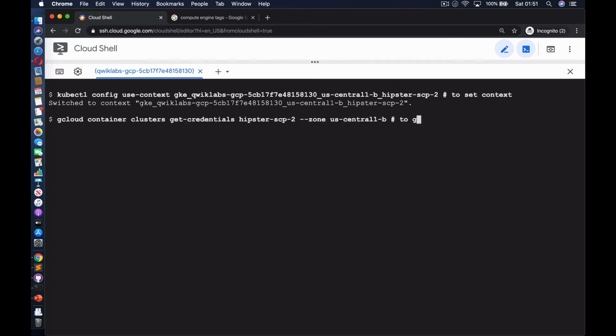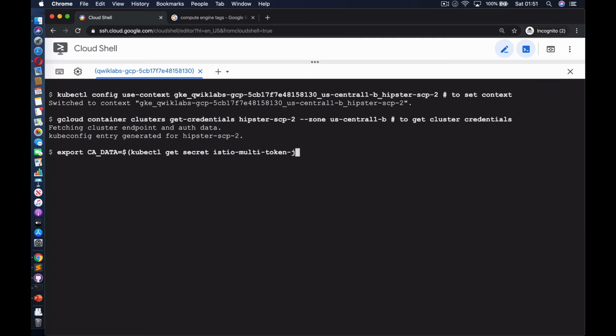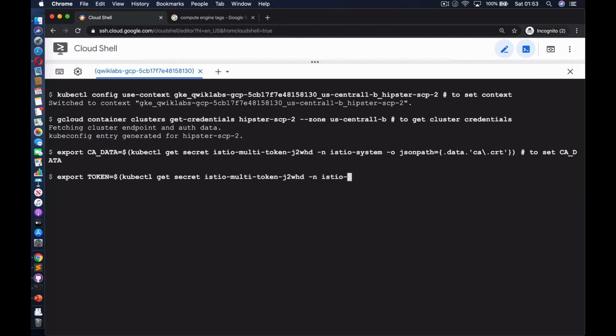Let's retrieve the credentials for the US cluster. Having retrieved the credentials for the US cluster, let's set the root certificate authority certificate as an environment variable. Let's also set the token. Let's set the key to the environment variable token.